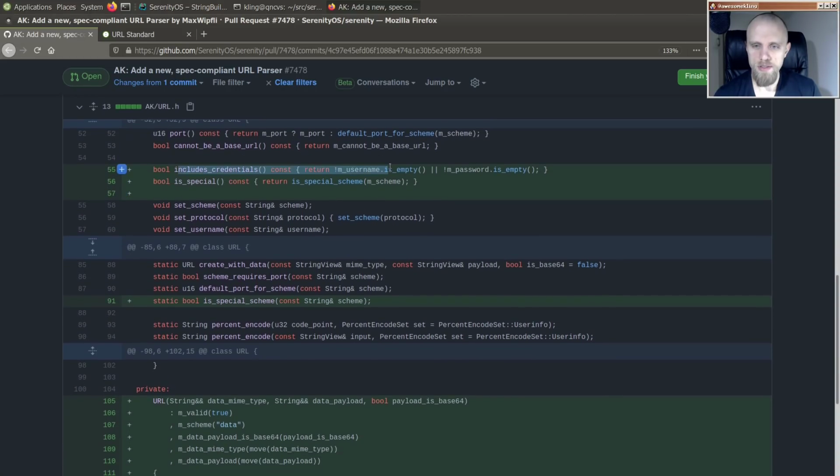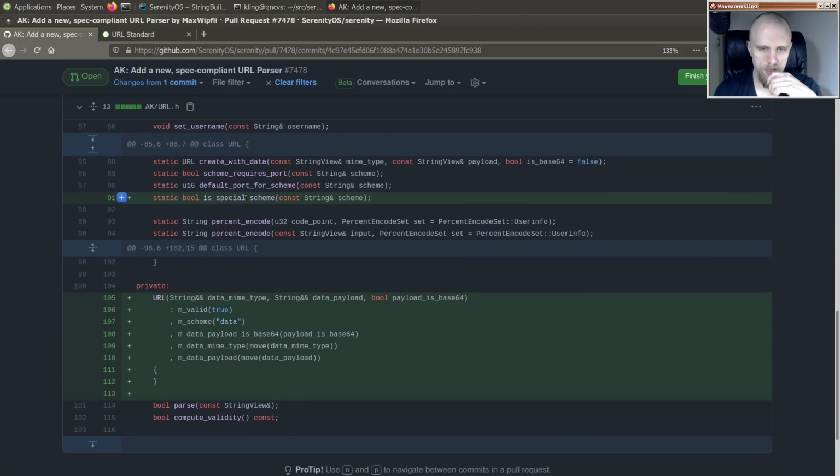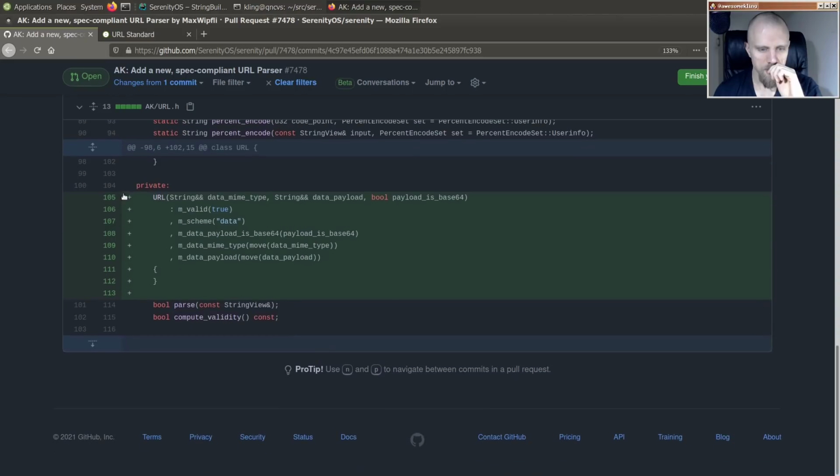Okay, includes credentials, means that username is non-empty or password is non-empty. Sure. Is special is a function of the scheme. Sure. Is special scheme is a helper. Sure. And then we're adding this private constructor here that will be used by the new parser. Sure, that's fine.